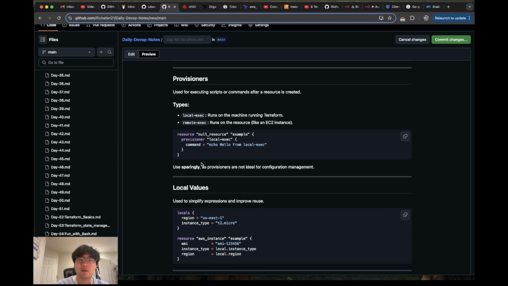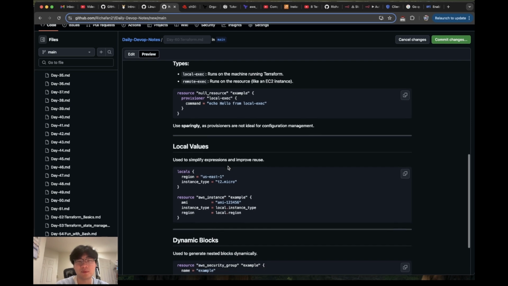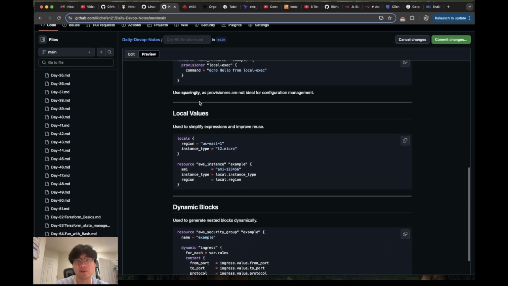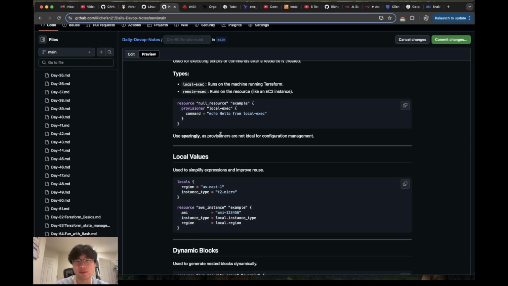And it was advised to use provisioners sparingly because Terraform recommends managing configurations through other tools like Ansible or Cloud-Init. But we haven't learned Ansible yet, but yeah, so they don't recommend using this as much.